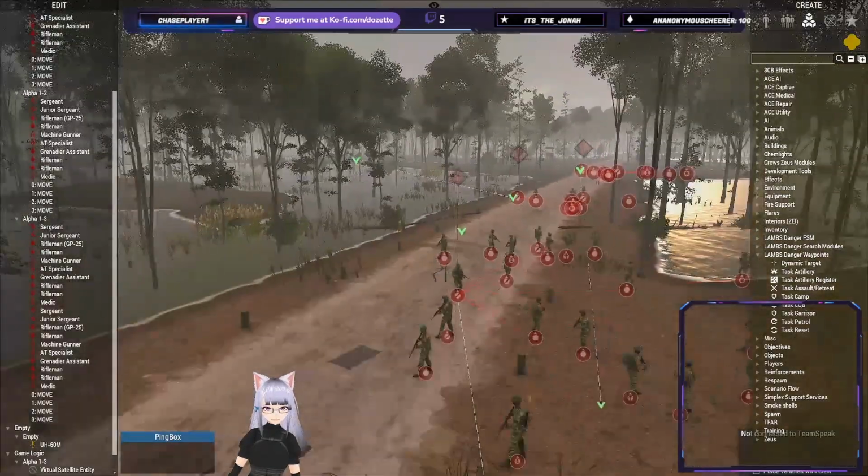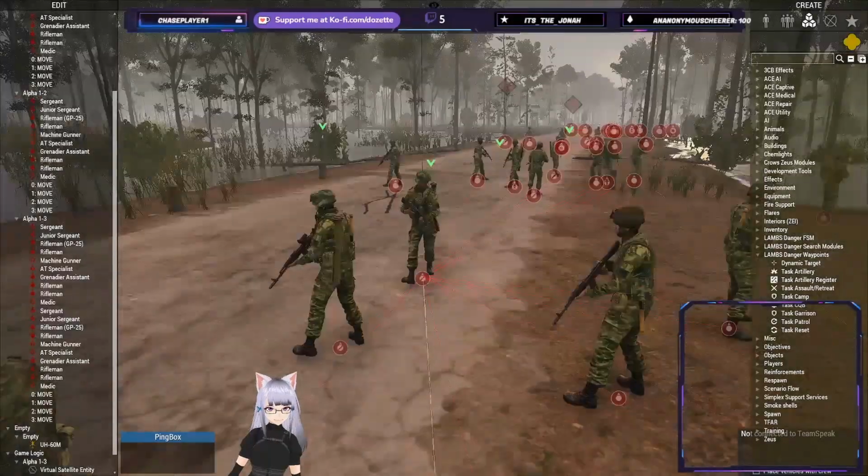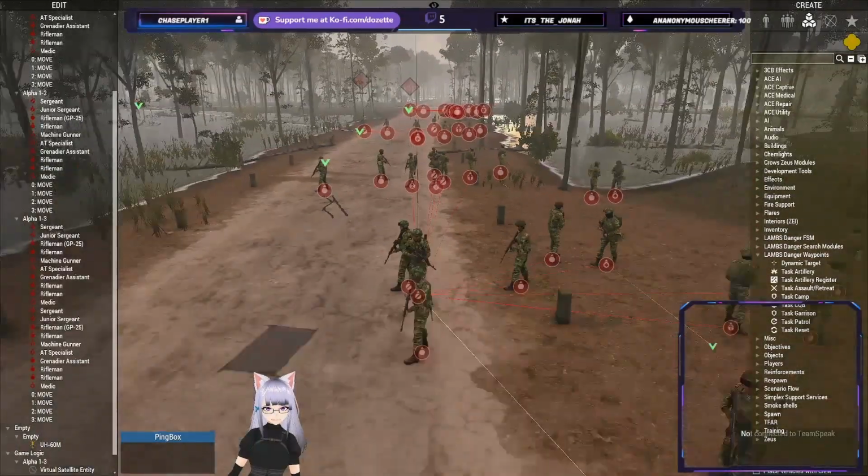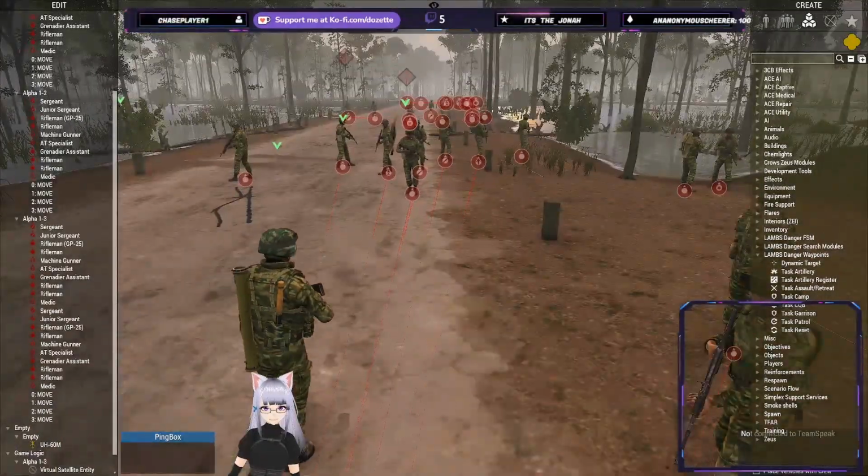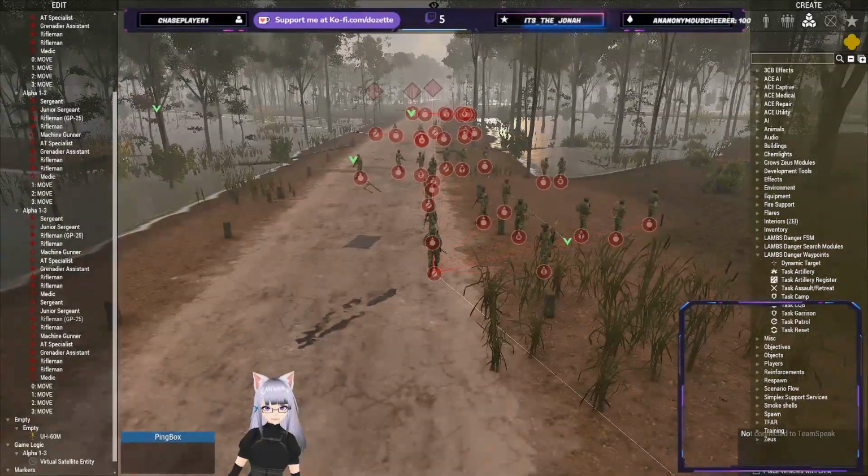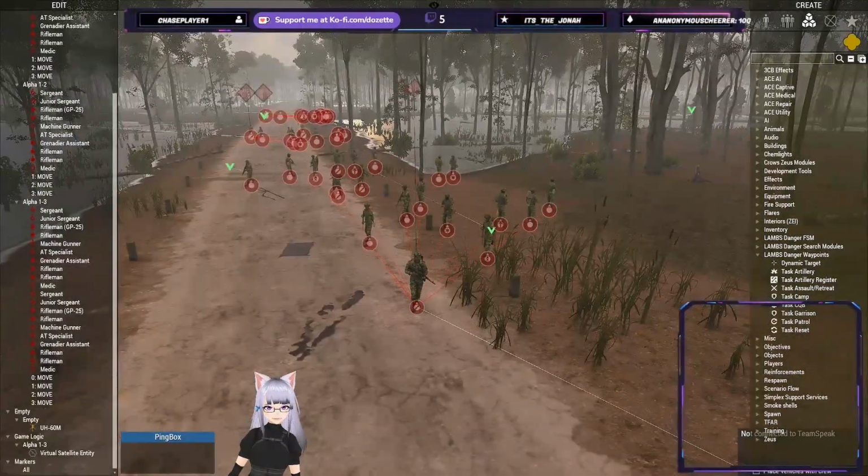where the enemy will just dynamically patrol once the AI kicks in. Like this guy's off on patrol now, and then I'm pretty sure his soldiers will follow him once he gets a set distance away. Yeah, there we go. Looks a bit weird at first, but five minutes from now, it'll look pretty cool.